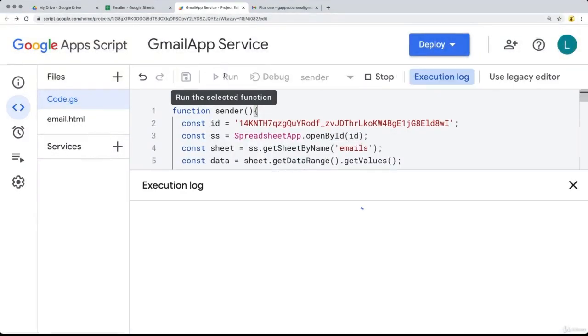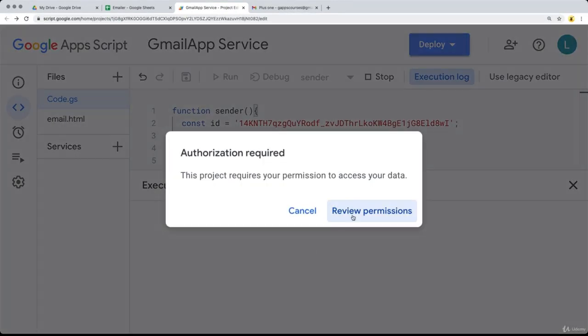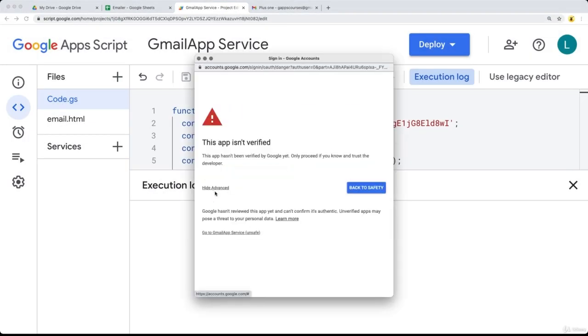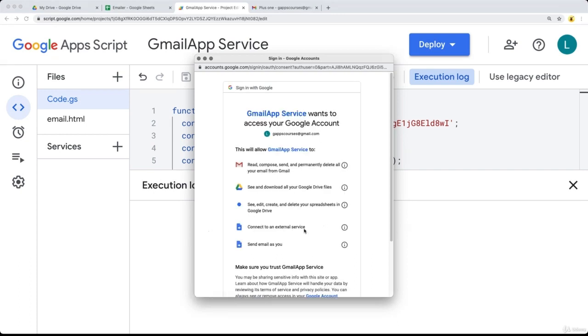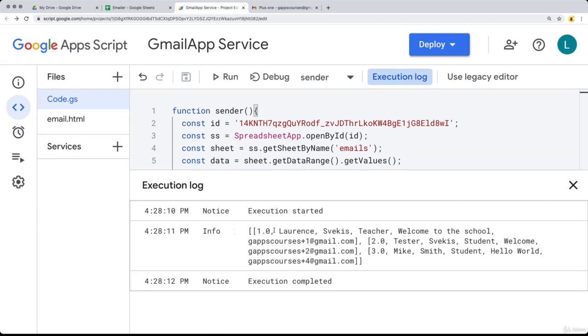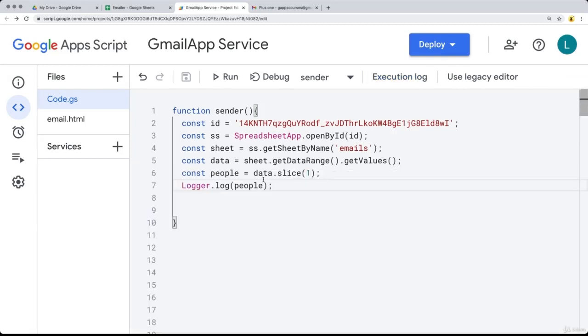So let's run the code and see what happens. So we should get the listing of all 3. Let's go through, access and provide permissions to the app to run and access the spreadsheet data. So it's going to execute through and it gets all of the data here. So we've got the first person, second person, and third person. And because of the slice, we didn't include the first row.